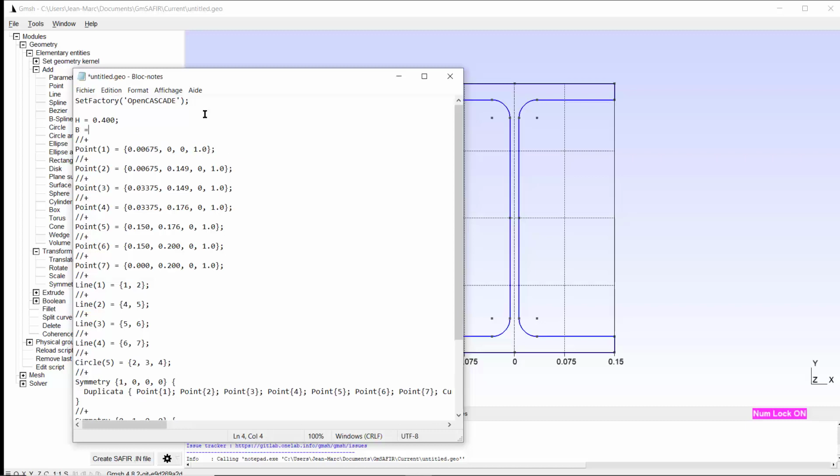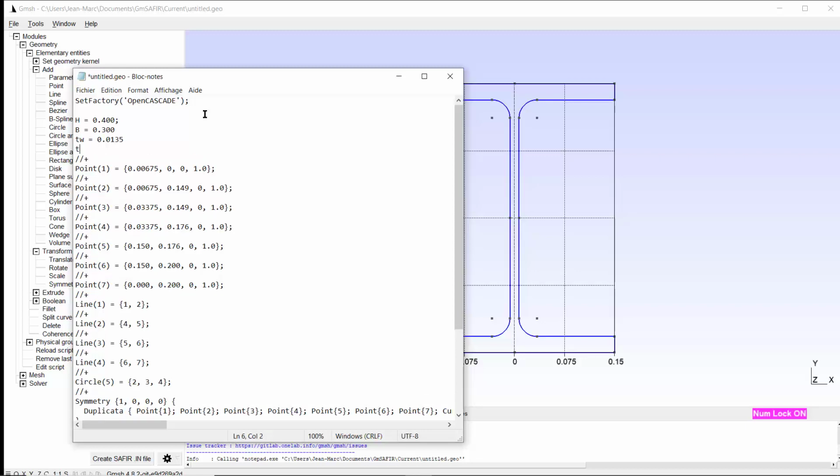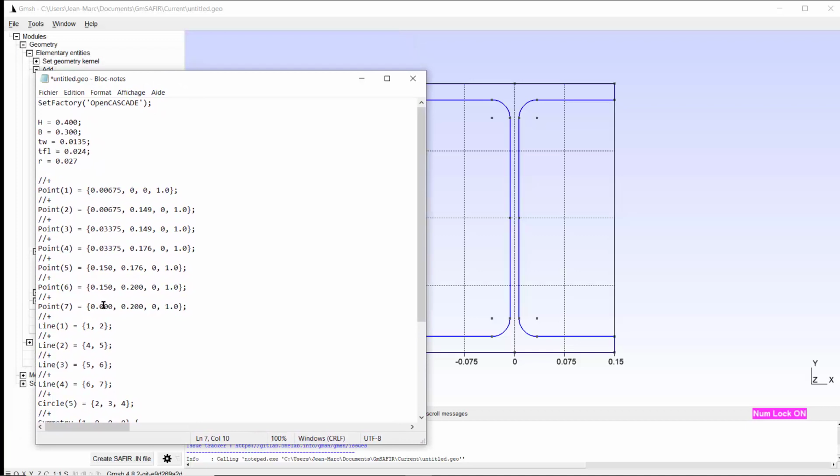A variable b, the value is 0.300. A variable called t web, the value is 0.135. A variable tfl with the value 0.024. And a variable r with a value of 0.027. So now we can change here the numbers by variables.